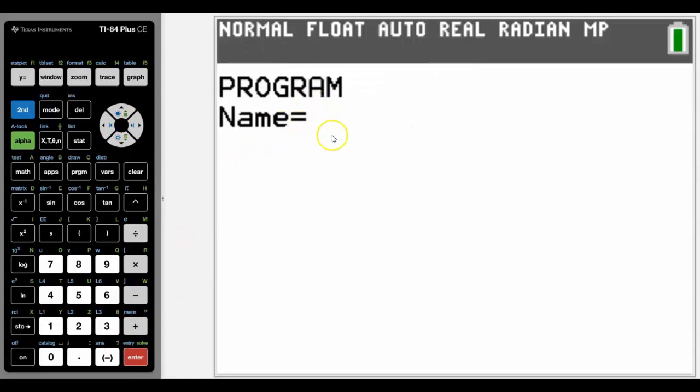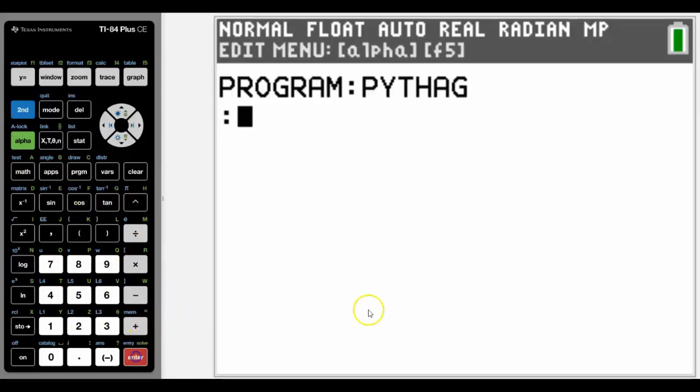I'm going to give it a name. Notice that alpha lock's on, so that means we're going to have access to all the green letters. And well, let's keep it simple. Let's just call it Pythag. Once that's done, we press enter, and now we can enter our program.